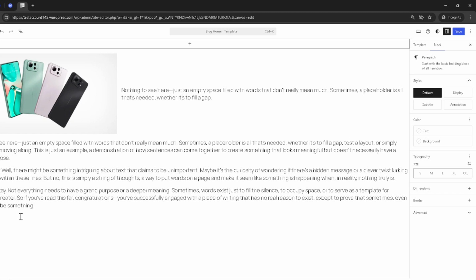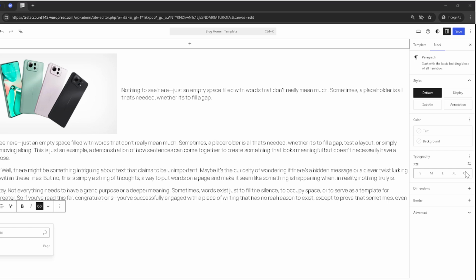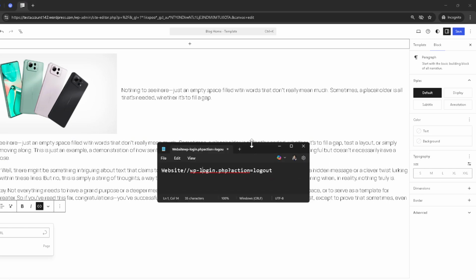With the block in place, enter the text that you would like to use to represent the logout link. Once you have typed in your desired text, highlight it to prepare it for linking. The highlighting action will bring up a text formatting toolbar at the top of the editor. From this toolbar, locate the icon that represents linking. The link icon is usually depicted as a chain or a link symbol. Click on this icon to enable the insertion of a hyperlink into your text.